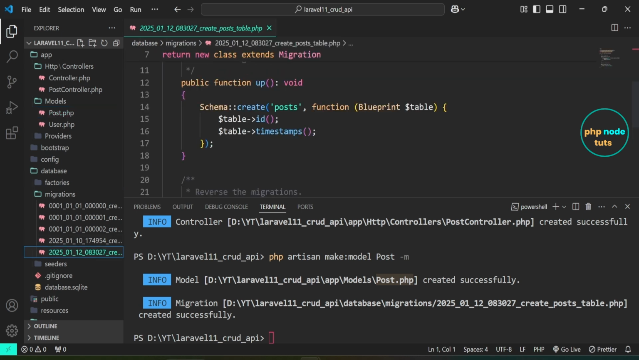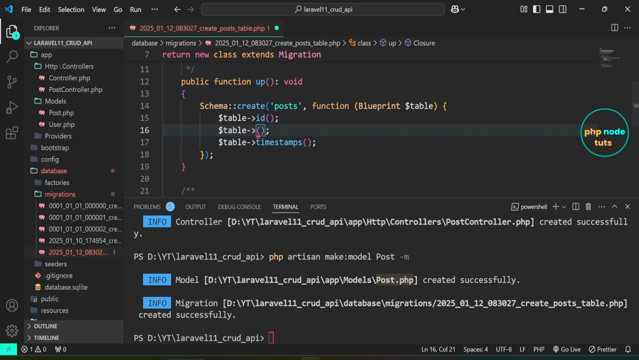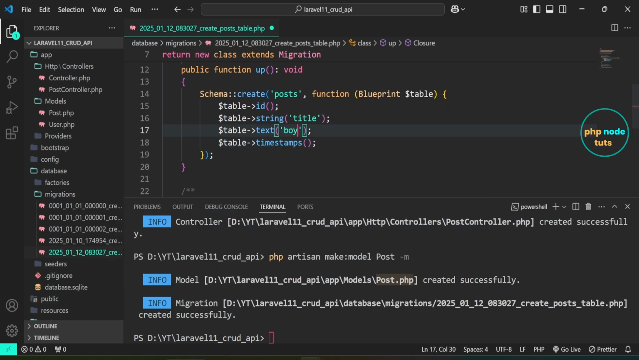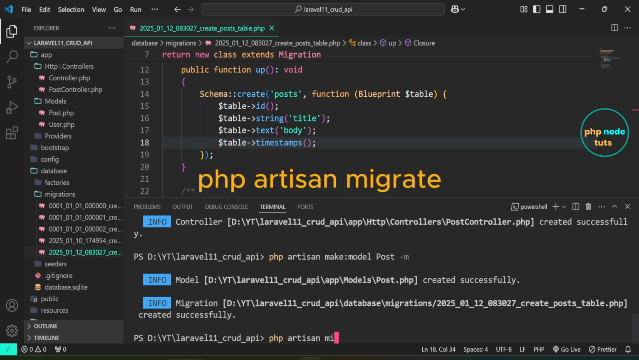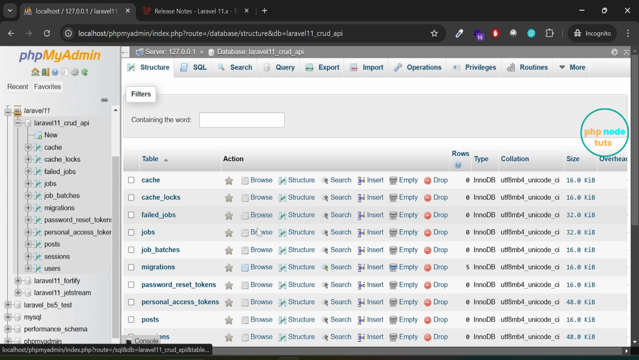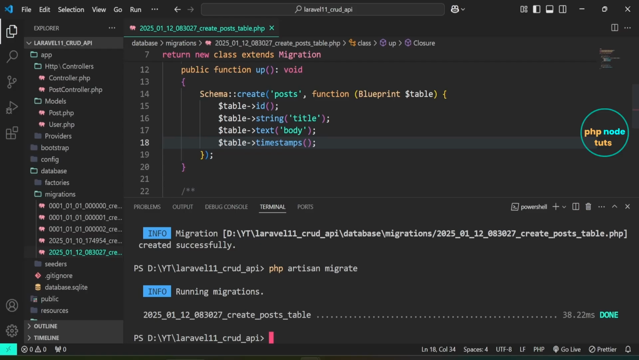Now, let's add the columns for the posts table. First, add a title column of type string, and then add a body column of type text. Next, we need to migrate the database. In your terminal, type the command php artisan migrate and press enter. The database has been migrated. Go to your browser and reload the page, and you will see that the posts table has been added in the database.